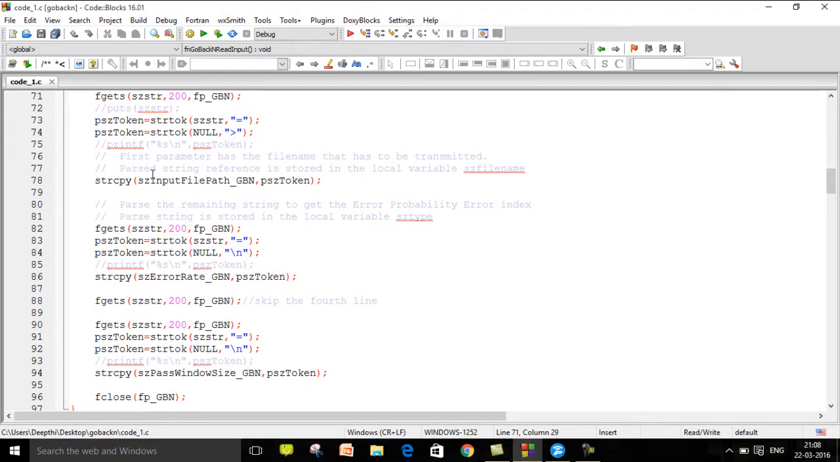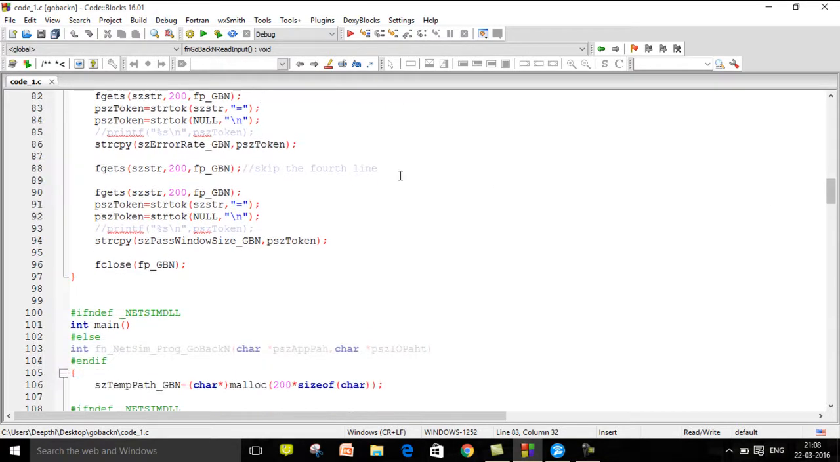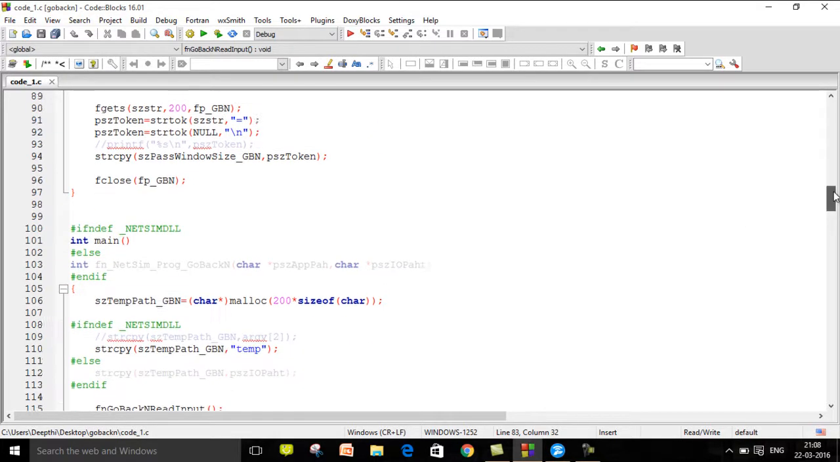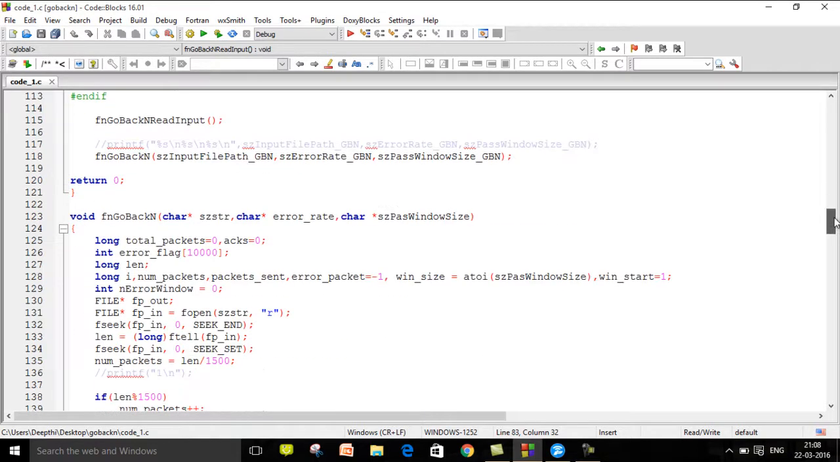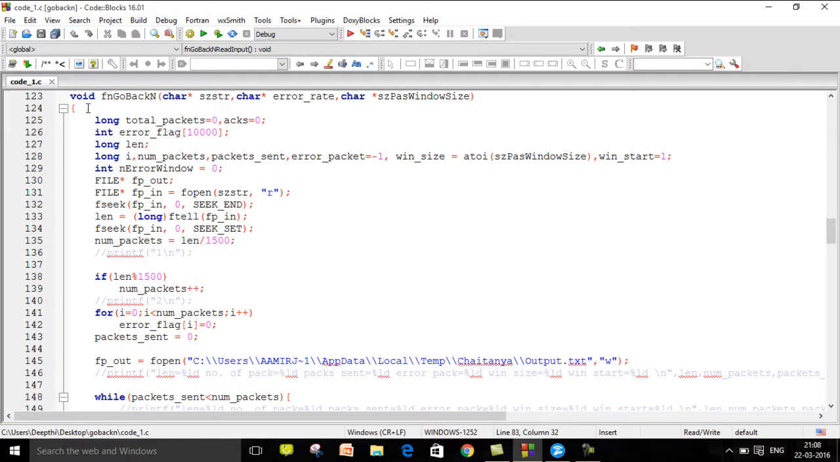So it is stored in input file path, and then the next line contains the error rate, which is stored in error rate, and then the fourth line is the sequence number, which is again not important to us, so it's skipped. And the last line contains the window size. And then the next function is the main function. It takes the input file path and error rate and window size as inputs, and it's the code for the go back N protocol.